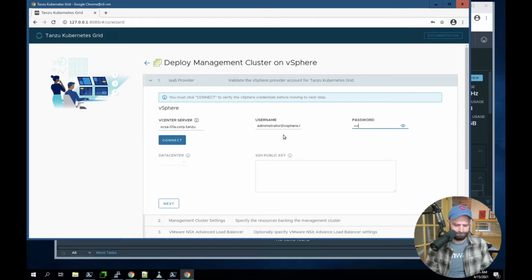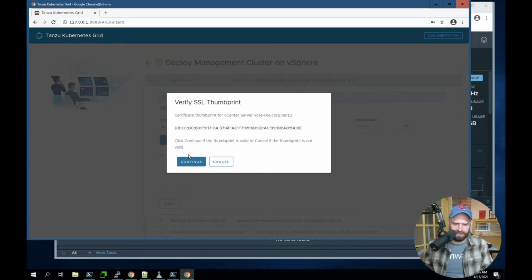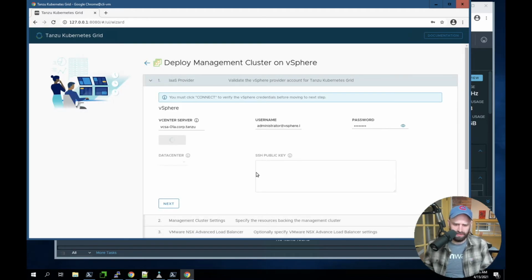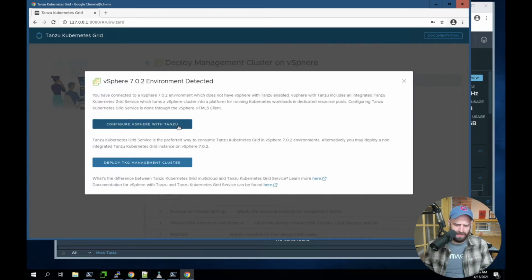Put your credentials in, click connect, make sure everything's good. We're going to pull that certificate thumbprint here to pop that up. Okay, and so now it's going to ask, do you want to configure vSphere with Tanzu, or do you want to just deploy a TKG management cluster?